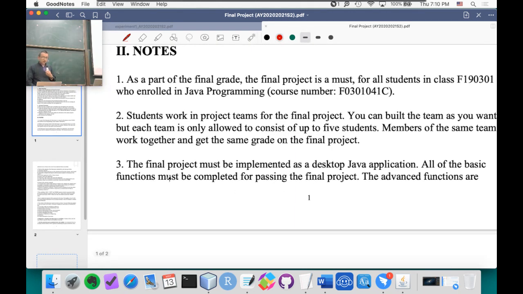Third one, the final project must be implemented as a desktop Java application. So you have to use the Swing package to make a Java application that runs as a desktop application. Do not produce an application that runs in a browser or on a phone. We don't need that type of application. So a desktop Java application is what you should make.